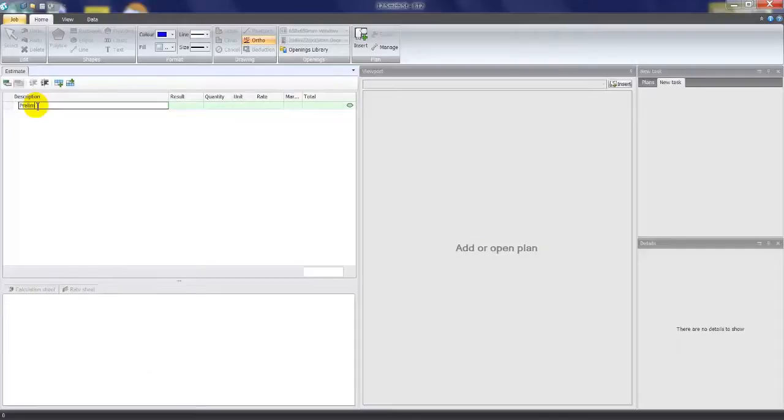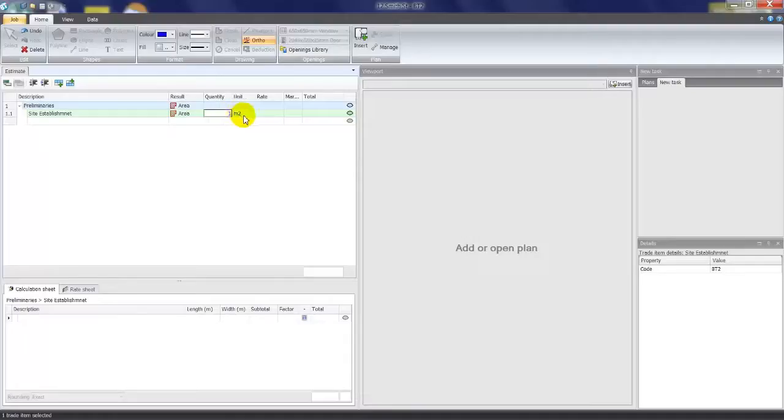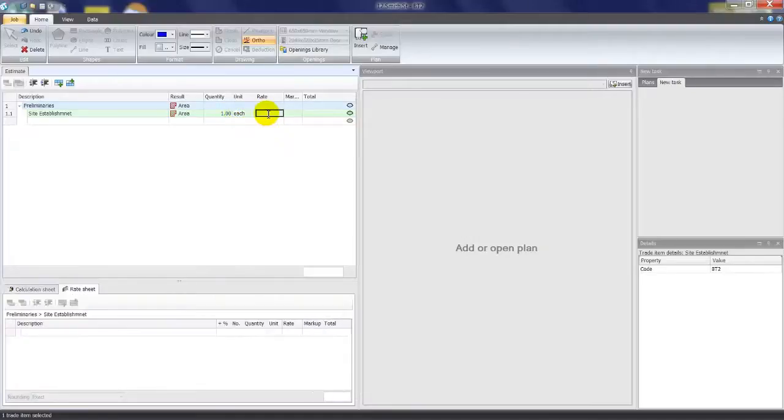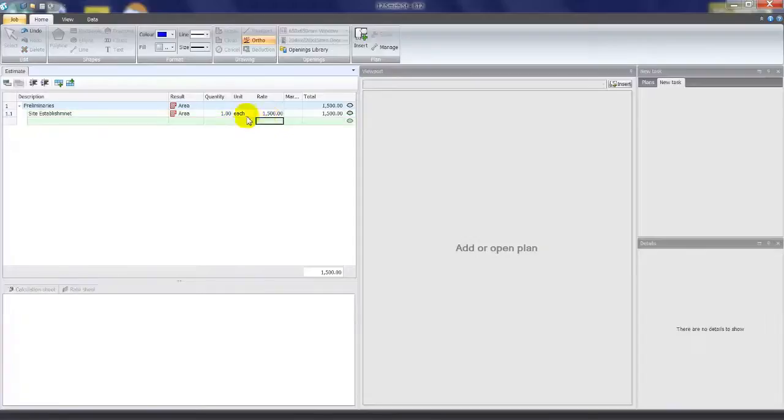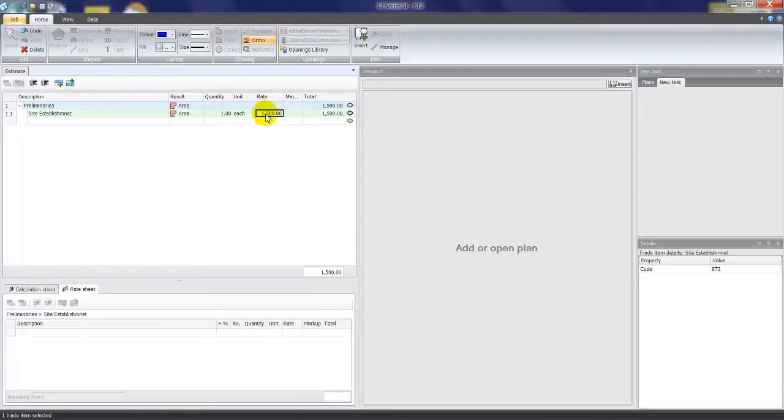I'll start over here on the left though and show you that we can insert information such as headings or trades. Let's start with say preliminaries. And I'll nominate that that's a heading by clicking on this button. I'll then insert an item underneath that, let's say site establishment. I can insert straight into the quantity cell a value. I can change a unit to whatever I like and insert a rate. And the software will just multiply quantity by rate to give us a total on the right hand side.